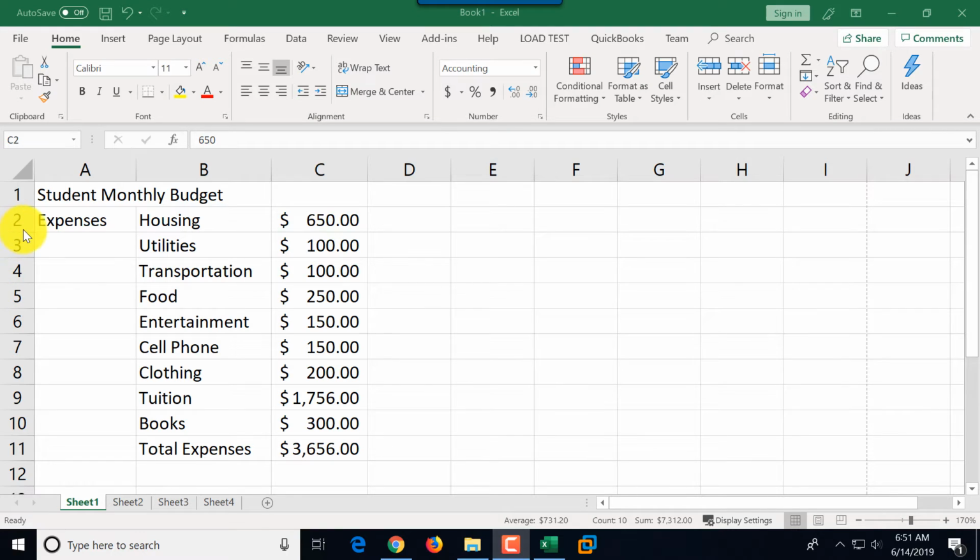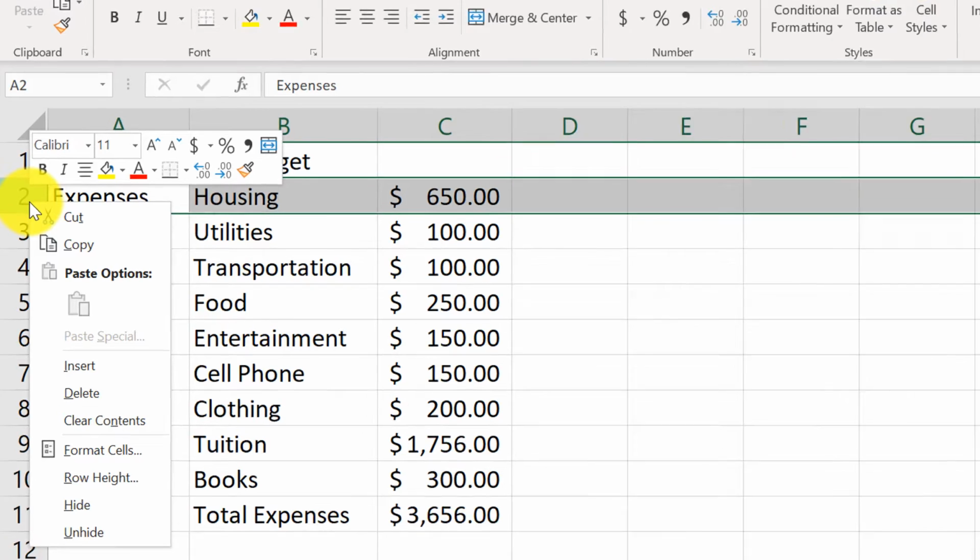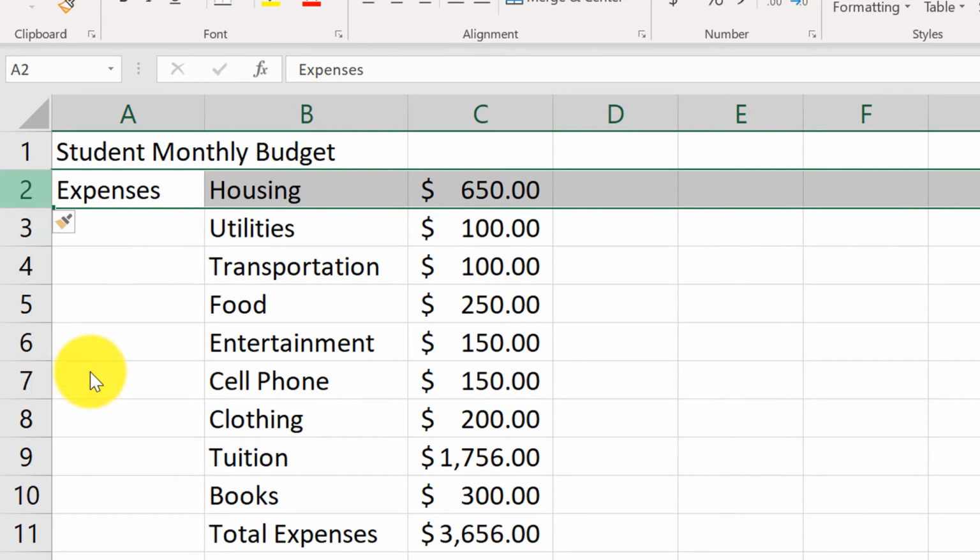Typically, a budget contains both categories. It contains income and expenses. So we started with expenses because they're typically much easier to measure. But I am going to insert more cells and make sure we start with the income. To do that, I'm going to highlight row 2, right-click, and click insert.